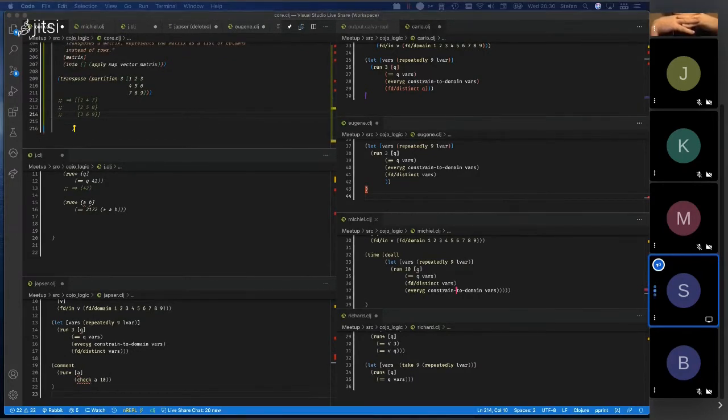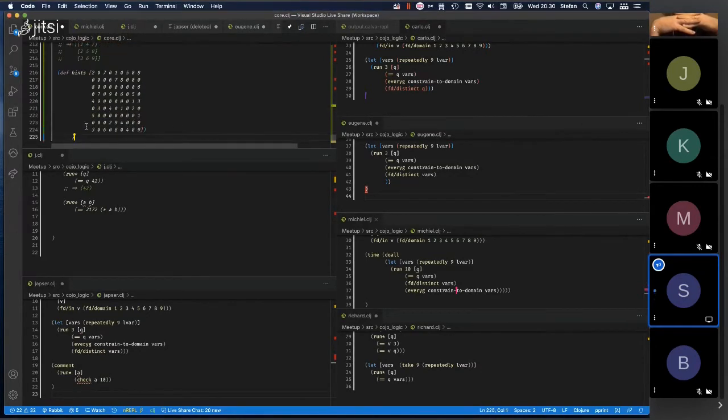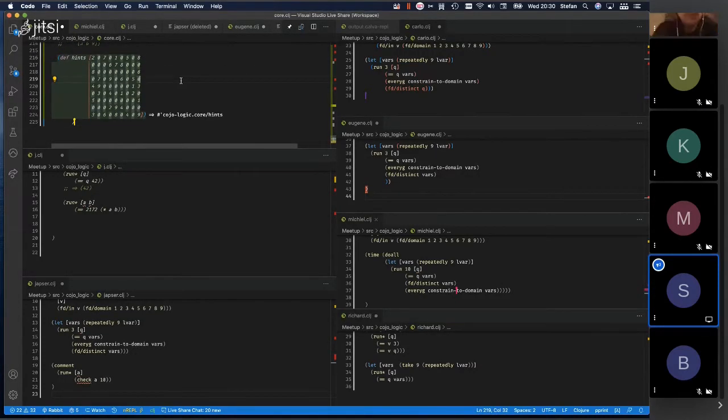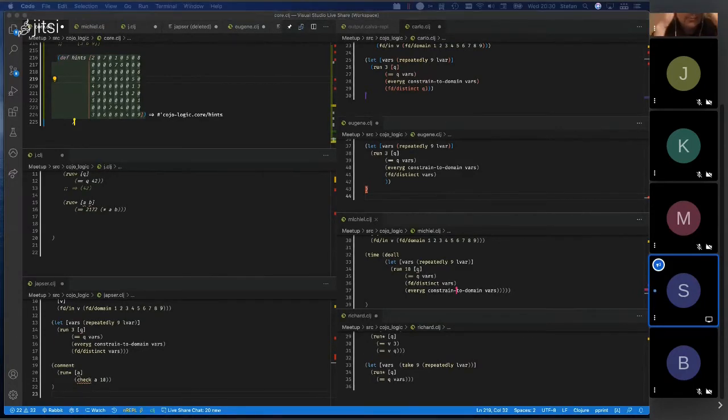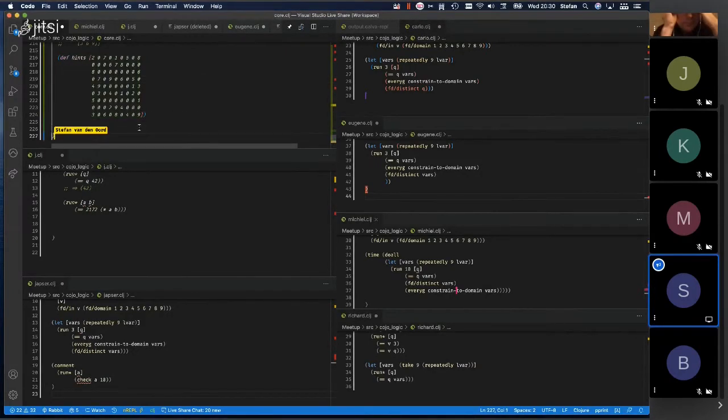Okay, so now we have a full Sudoku challenge. This is going to be the Sudoku that we're going to solve. We're not there yet in terms of building blocks, but we are progressing nicely.